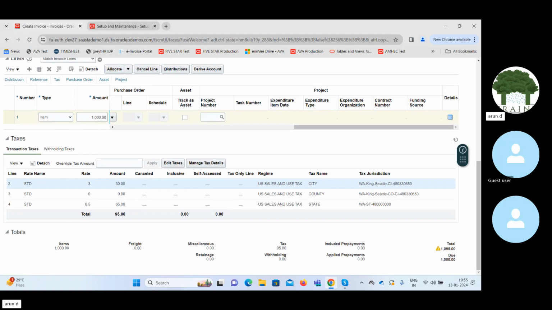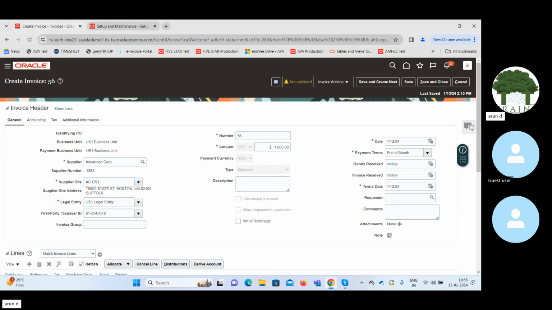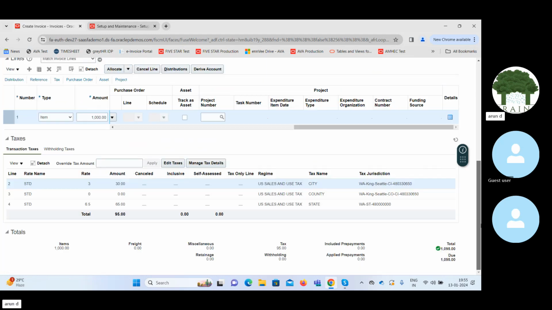So here, if you see, there is a difference in amount, because what I have entered is 1,000, which means without the tax amount. So I'll just copy this amount, put it here, and save this. Now if you see, it should say it is matched. So this is matched.